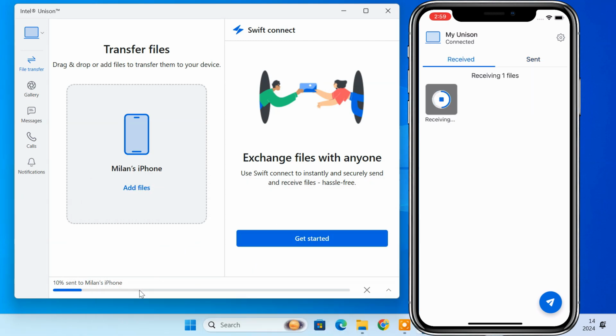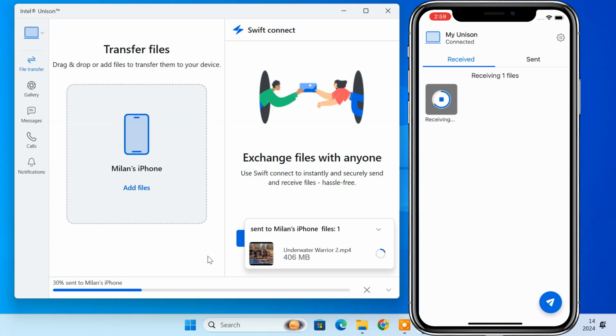And that's how you become a file transfer master with Intel Unison. No more frustration, no more cables, just pure wireless freedom. Transfer photos, videos, files, documents and anything you want between your iPhone and Windows PC in a snap.